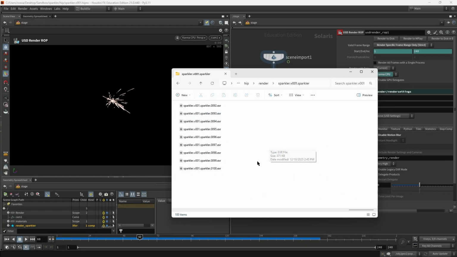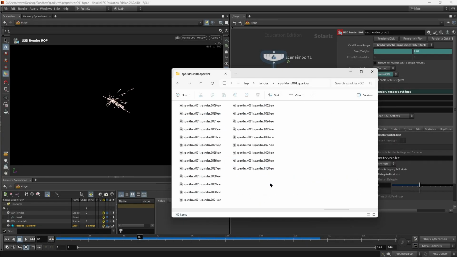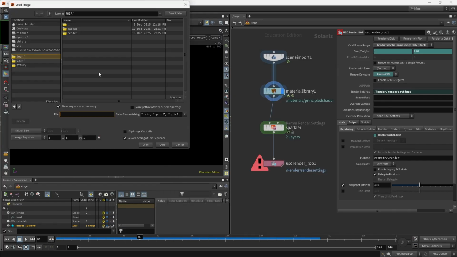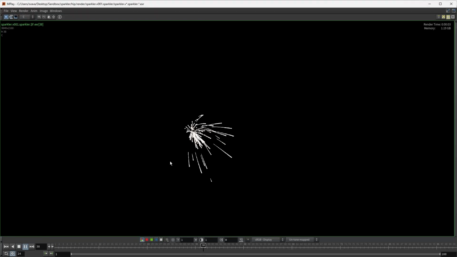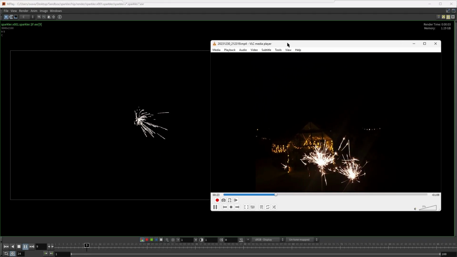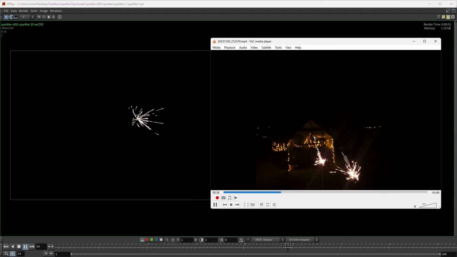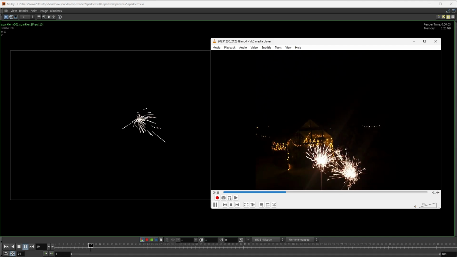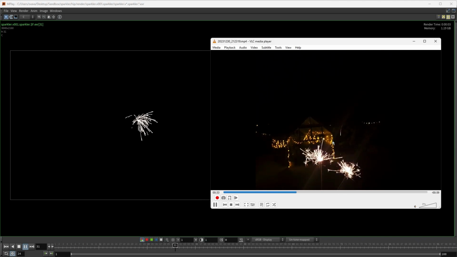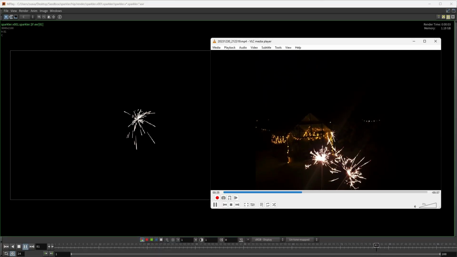I have rendered out 100 frames, so I'm going to take a look at them in mplay. And let's compare them to the reference. In the next video, I will go over how to get the secondary sparks coming off the initial sparks using a point replicate node.